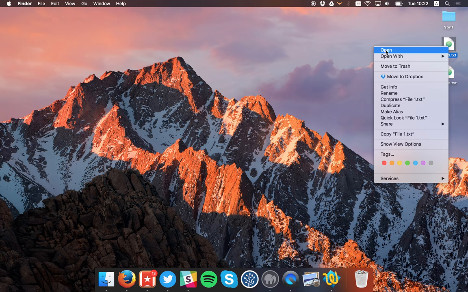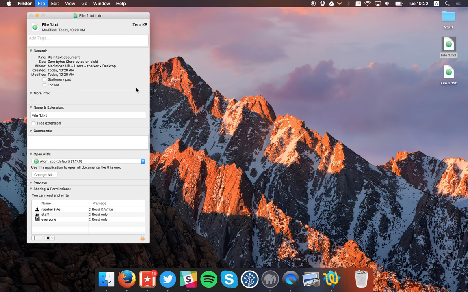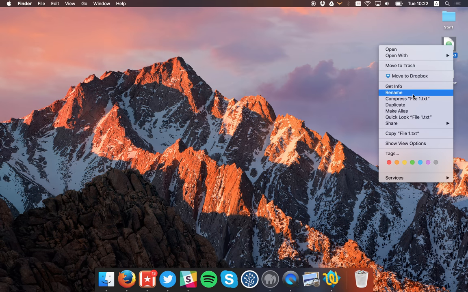Now we can see that I can open this. I can open it with a range of other programs. I can move it to the trash. I can get information about it. I can rename it. There's all sorts of things I can do here.